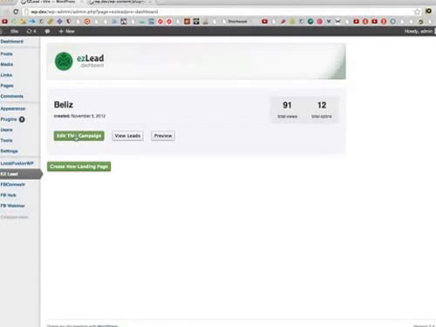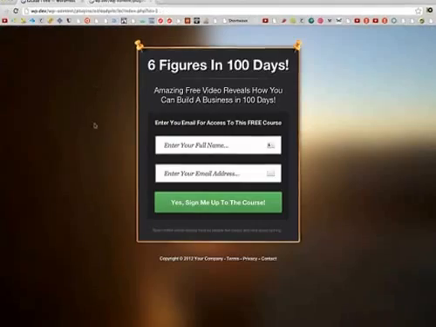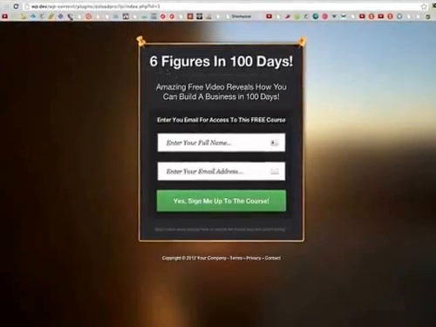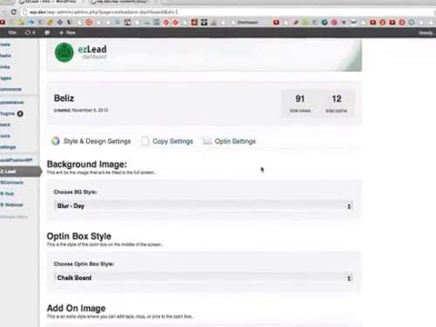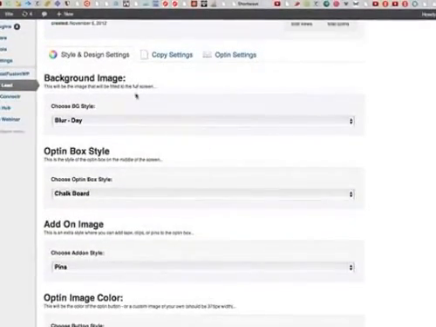So in the plugin here, you can create as many landing pages as you want. So we have this one here. I can go to edit the campaign, I can view the leads, and I can also preview it. And also some stats, how many opt-ins, and how many views you've gotten so far. Just click on Edit Campaign, and there are three major parts to edit a campaign, which is basically the design and style, the copy, and the opt-in settings. So let's go over the style.